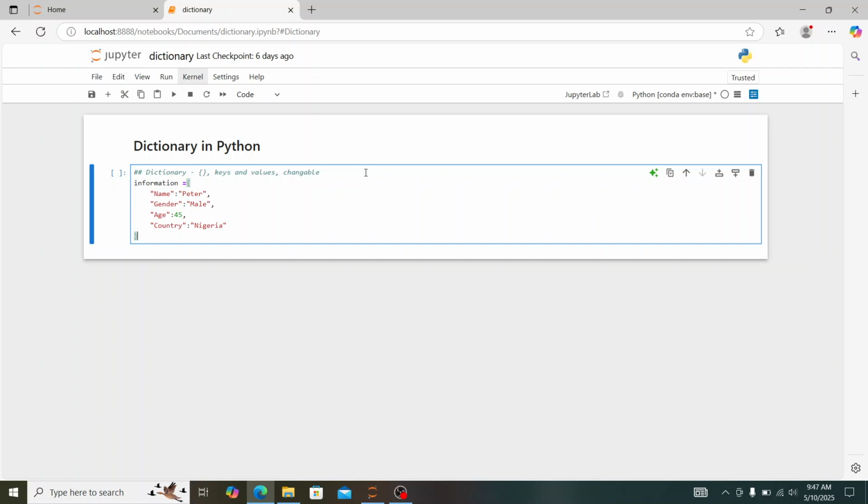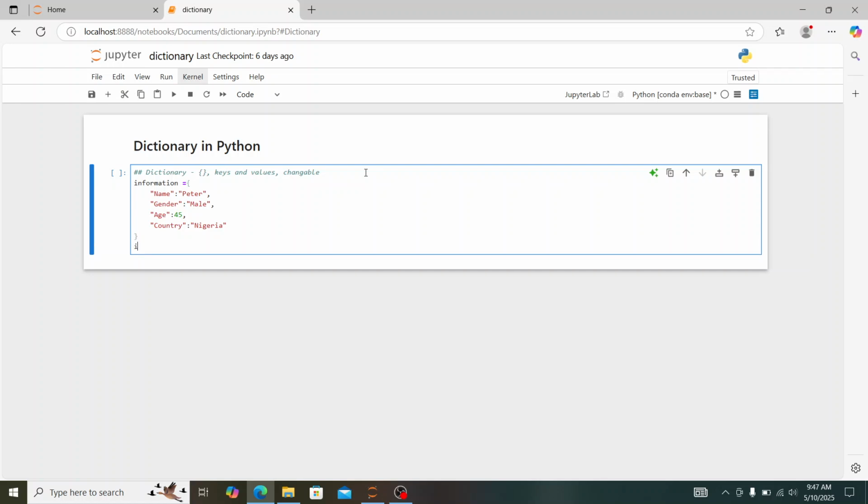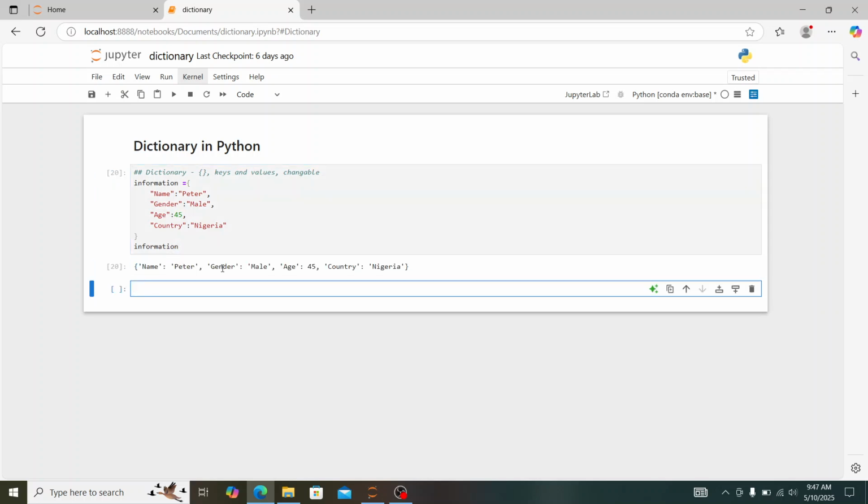All right, now if we want to see the information, we'll call information. Remember, we open curly brackets, you are meant to close it. All right, then info, that's information. We write information and we run it. So you see now we're having the names, all the information coming out.